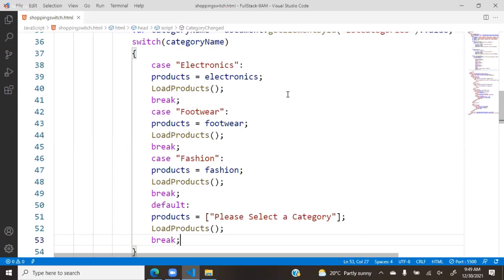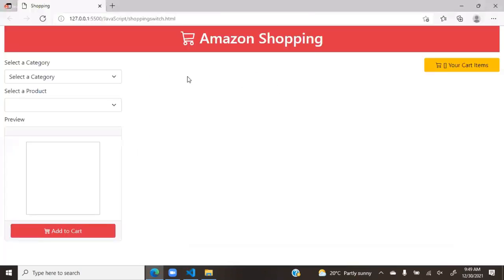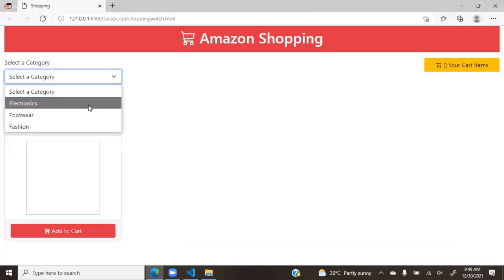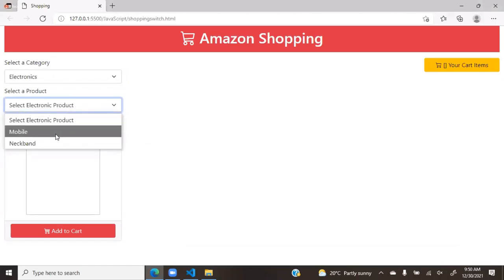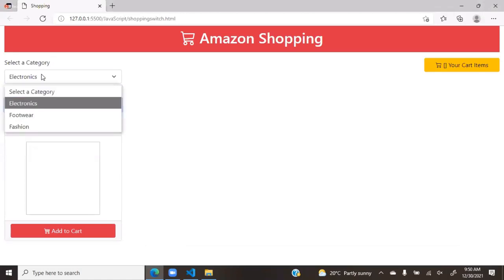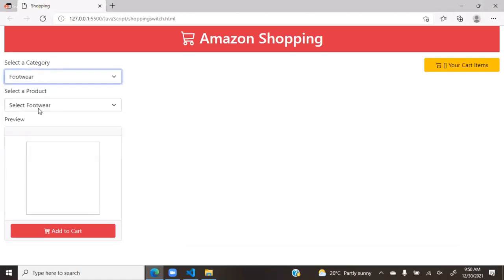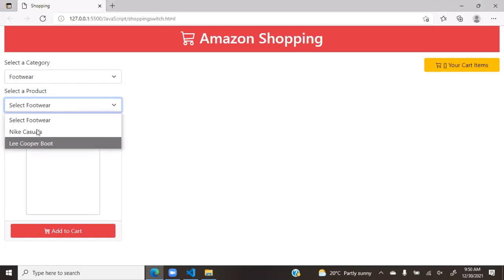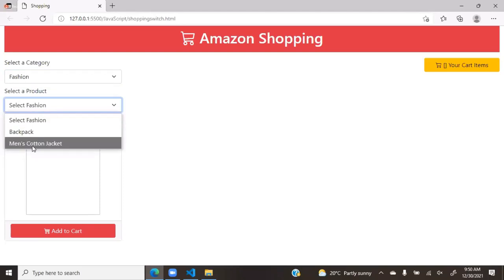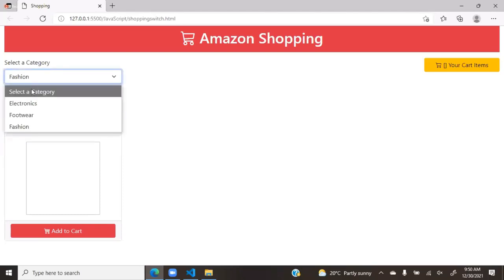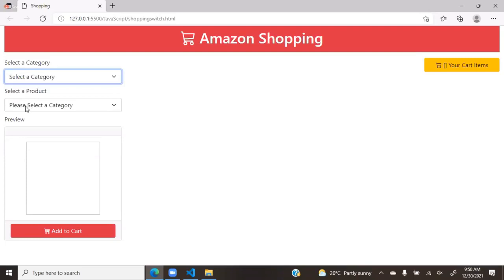Now you see here, what should happen? When I select a category called electronics, then electronic products will come. In the second dropdown, we have mobile and neckband. When I select footwear, the footwear products will come, the Nike and Lee Cooper boot. When I select fashion, then fashion products will come, backpack and cotton jacket. And if I select the first one, it says "please select a category". Nothing is there, that means until or unless you select a category, nothing will come here. So that is the basic cascading.